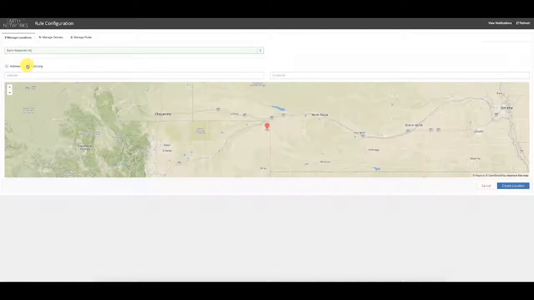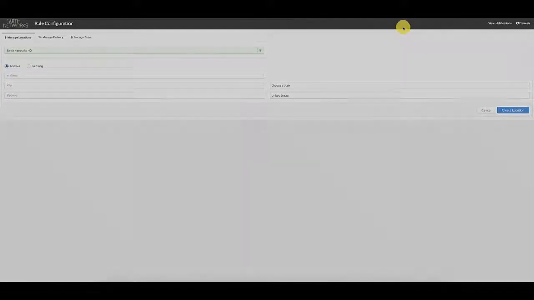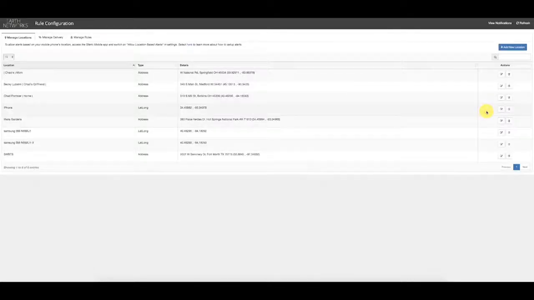the latitude and longitude. Now, in our case, latitude and longitude is the most precise way to receive weather alerts, and it is the most accurate way to add a location under Manage Locations, but we will take either one. Once you've chosen the address or latitude and longitude and populated the information there, simply click on Create Location, and that will create the location and save it under Manage Locations. I'm going to back out of this for now and go on to Manage Delivery.